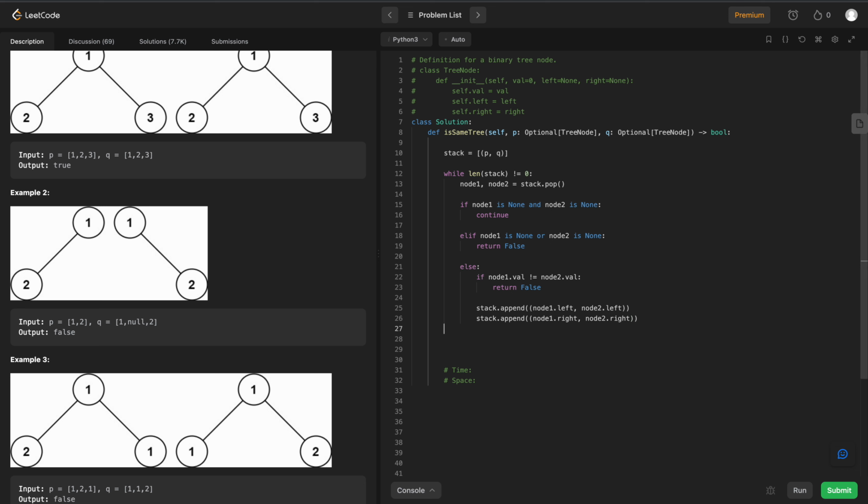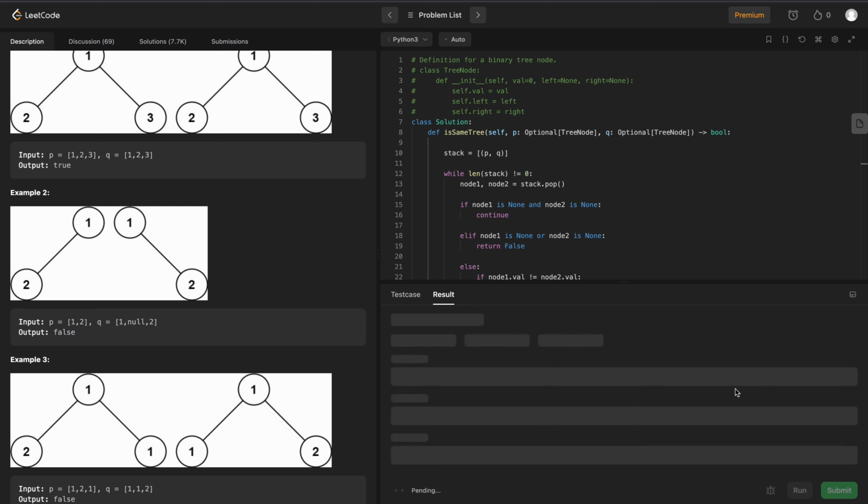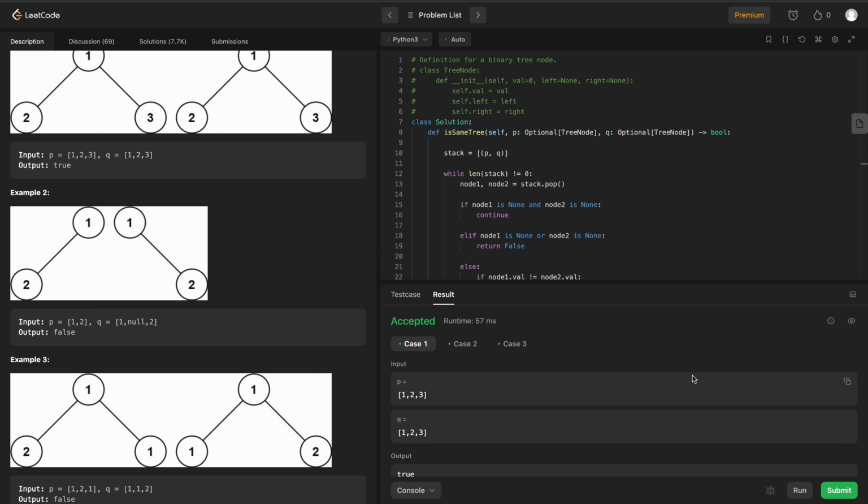And after we exit this while loop, then we are done running our depth first search. If none of these conditions executed, then we know that we have two trees that are identical to each other, so we can return true. So we will say, outside the loop, return true. This should work. Let's run it. Perfect. We passed all 3 test cases, so we'll submit.